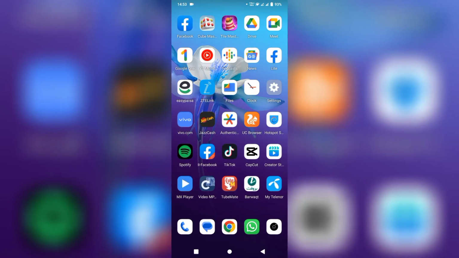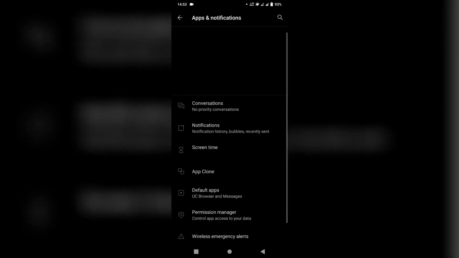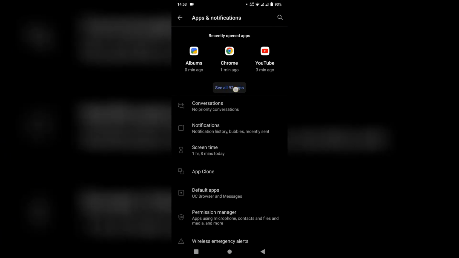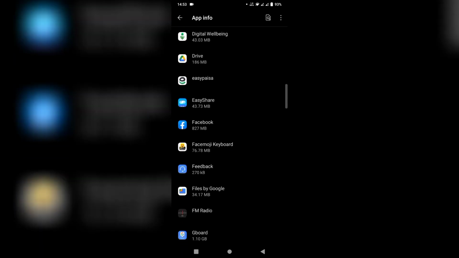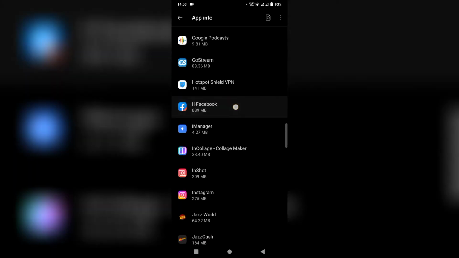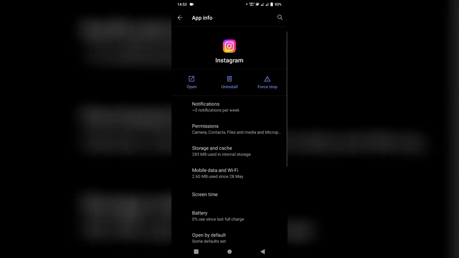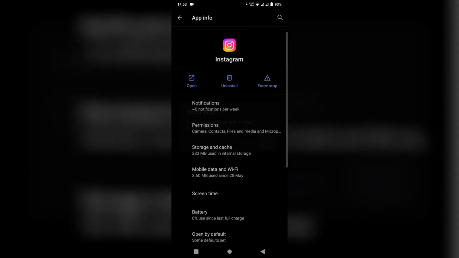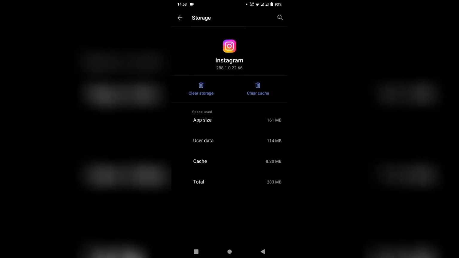So first of all, open your settings and click on apps and notifications. And after this click on see all the 92 apps. And scroll down and find Instagram. So click on Instagram and click on force stop. Click here. Okay. And after this click on storage and cache and click on clear cache.